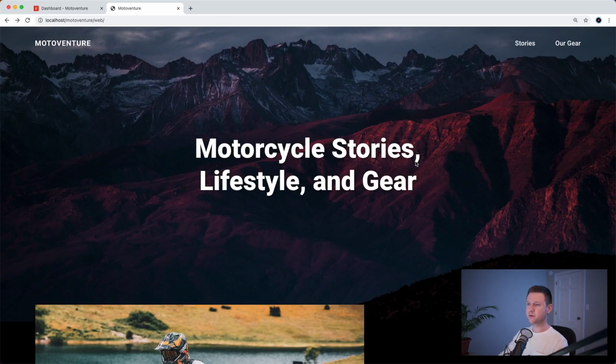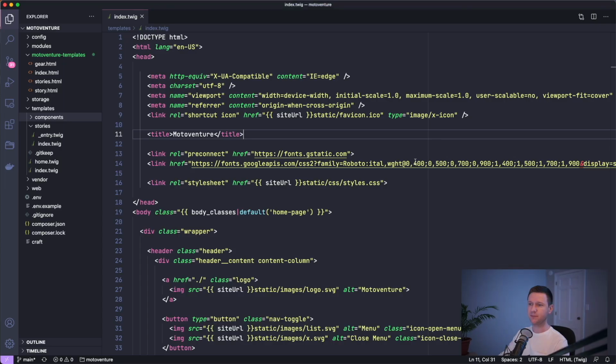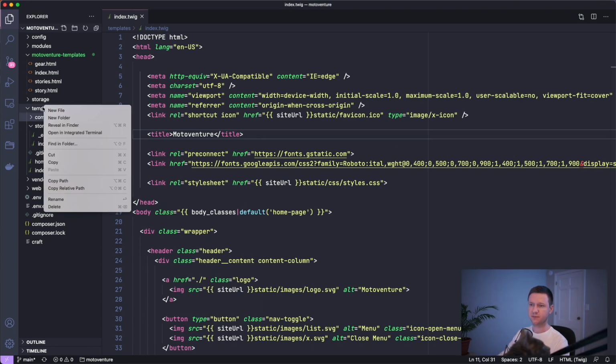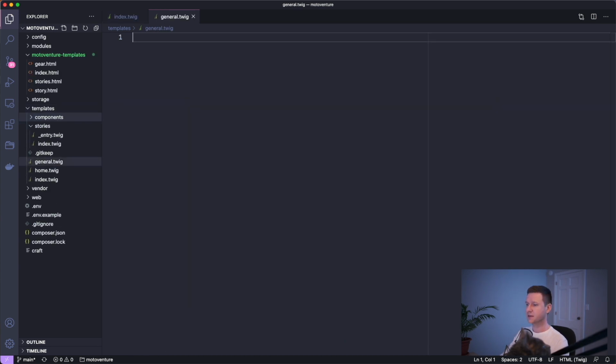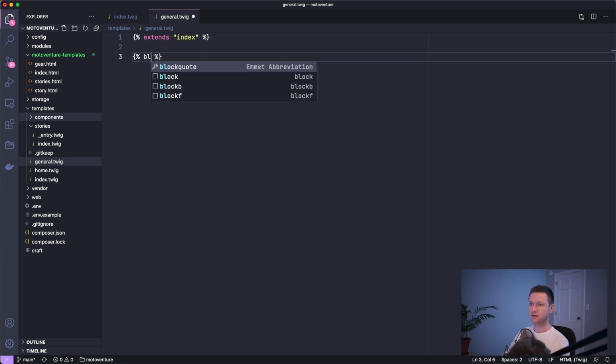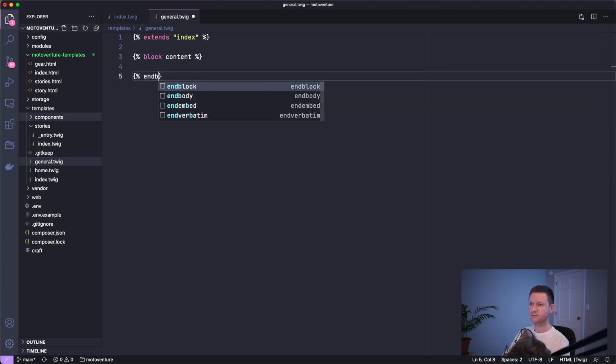So the first thing we're going to do is create a general page template in our templates directory. So we'll go to templates and create a new file and call it general.twig. And here we're going to extend from the base template once again, and then create the same block content that we've used everywhere else.